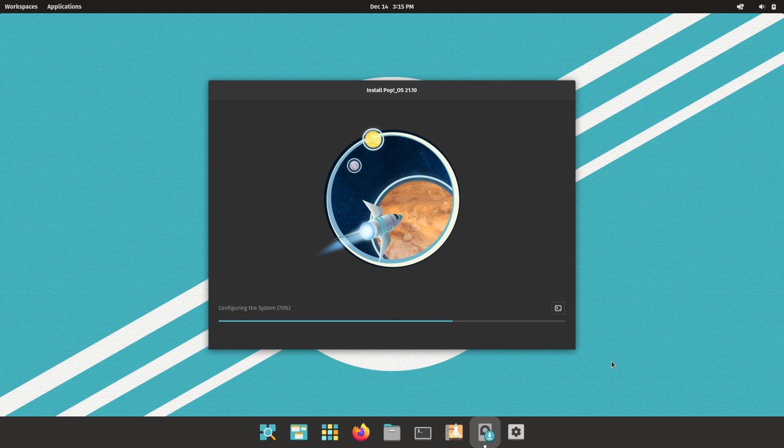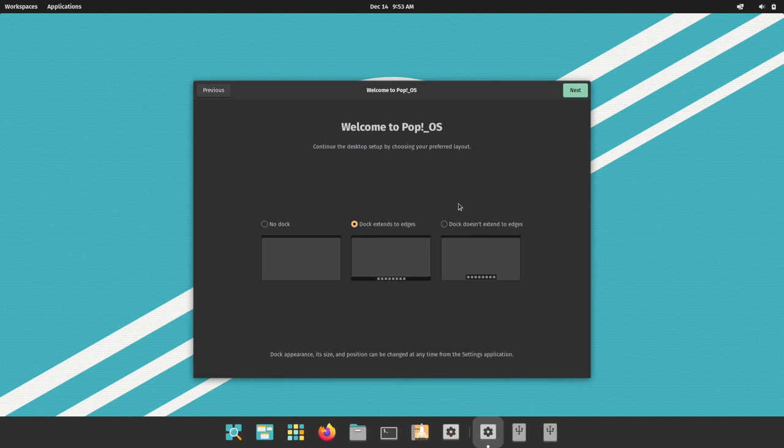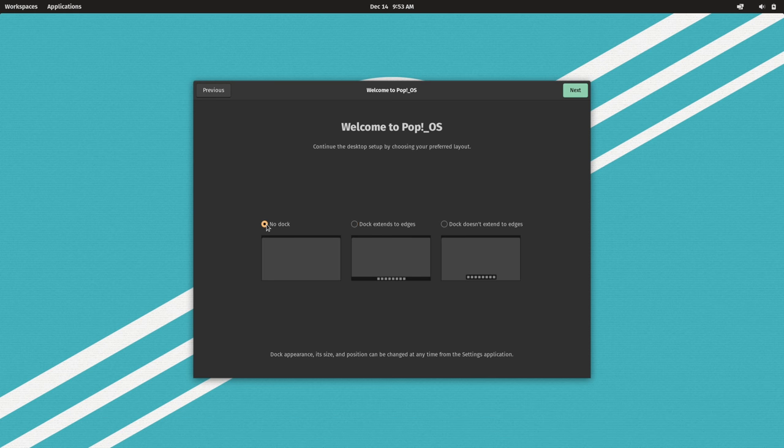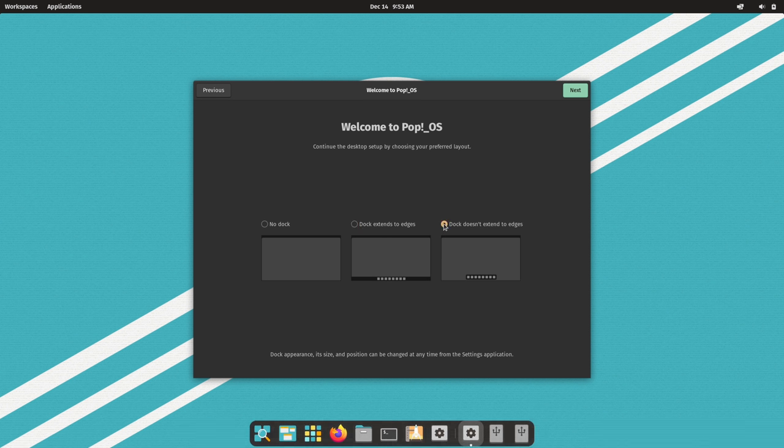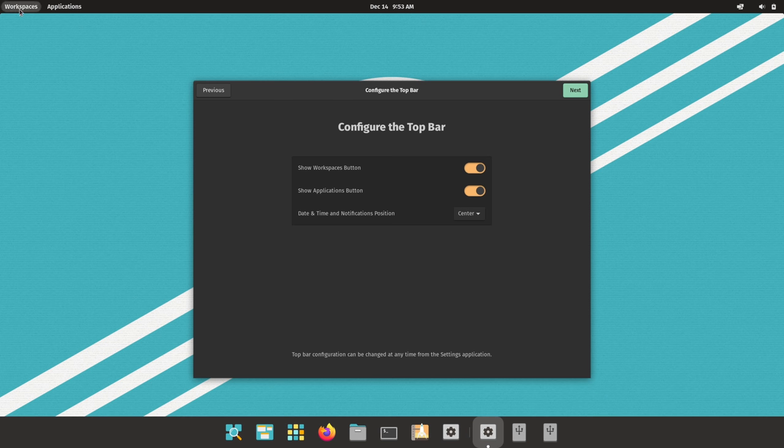After the installation process is complete and you log in for the first time, you're presented with a welcome screen that'll give you a chance to tune some additional settings, such as language options, the dock, light or dark mode, and you can also individually toggle the workspaces and applications buttons as well. So it's pretty neat that they give you the ability to customize these things right from the first login.